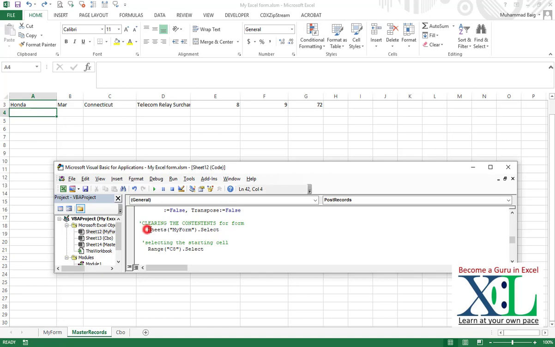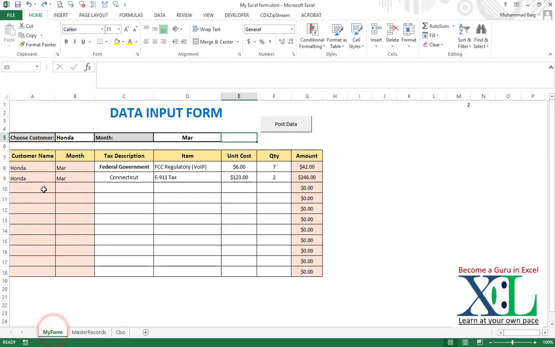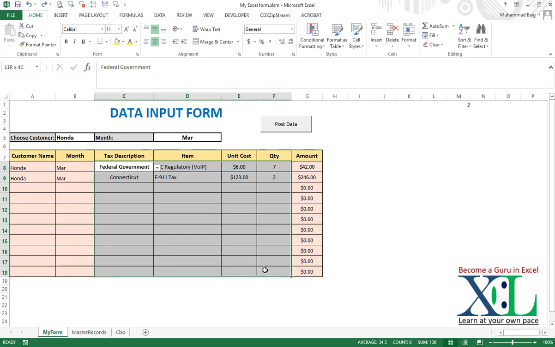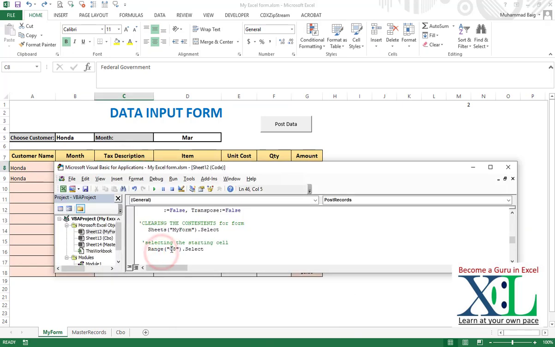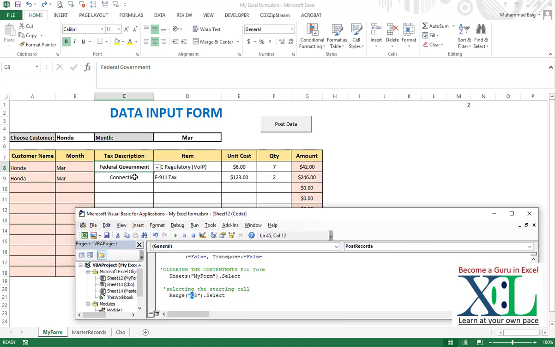We have to move to our form, from where we have taken the data to our master records. Now we would like to remove the data from there. If you see here, we have functions over there. So we would like to remove the data or contents from these cells only, not from these ones. Okay, so here we are going to select C8 instead of A8. We are going to select the text description because we are going to remove the contents from C8.